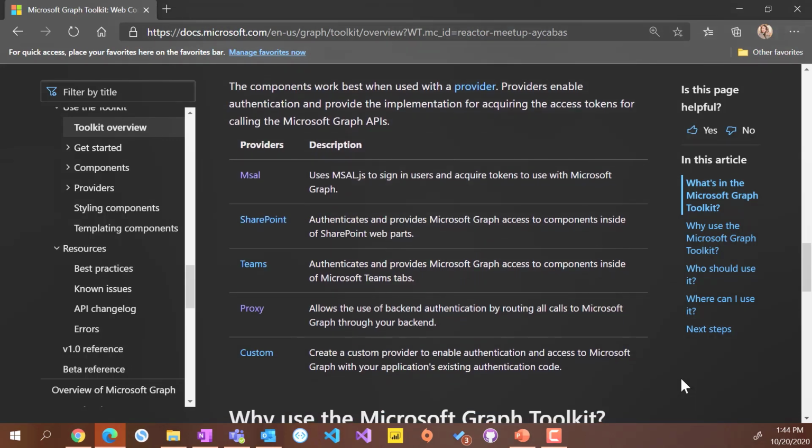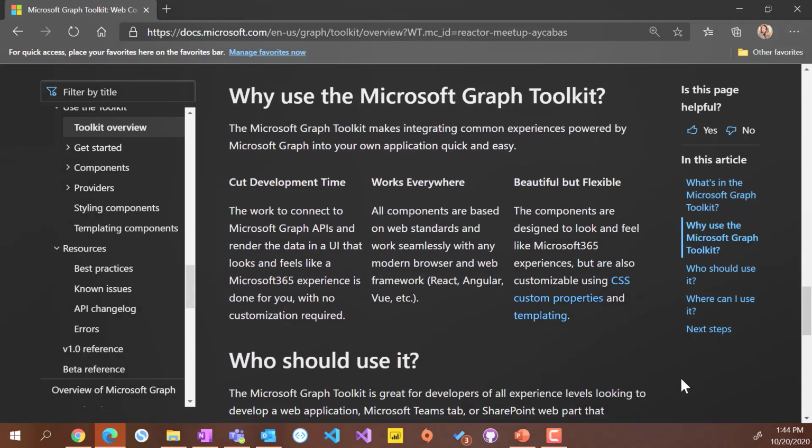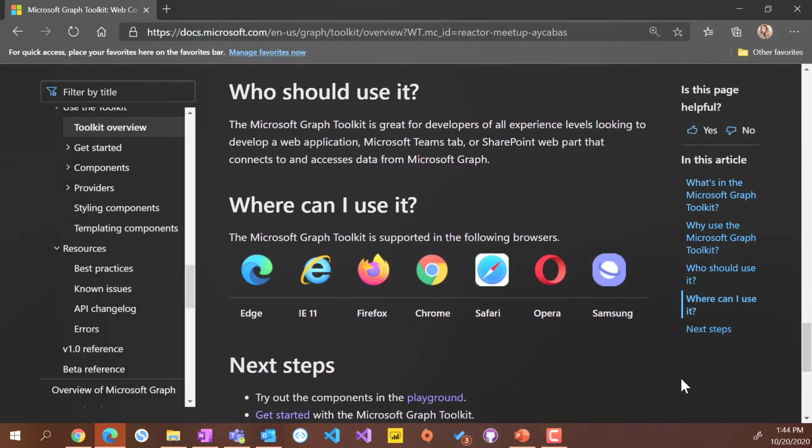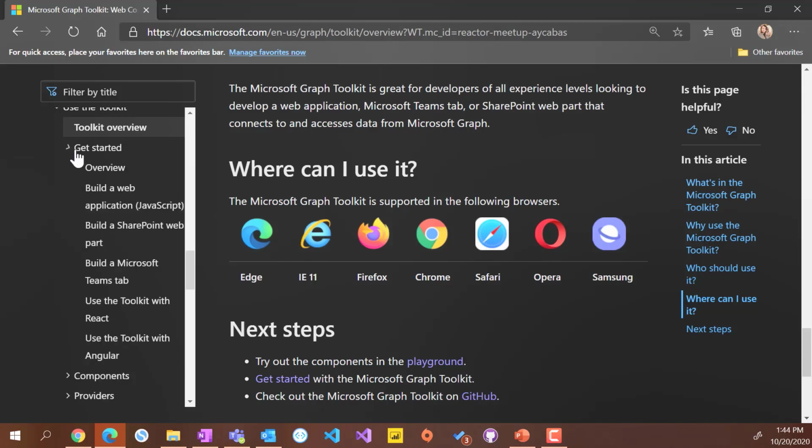There are 5 providers available, and we will discuss that later. And why we need to use the Toolkit, who should use it, where we can use it, all the details. Also, if you're new to Graph Toolkit, you can go to the Get Started part. If you expand it, you will see that there are great resources for new developers who are getting to know Microsoft Graph Toolkit from scratch.